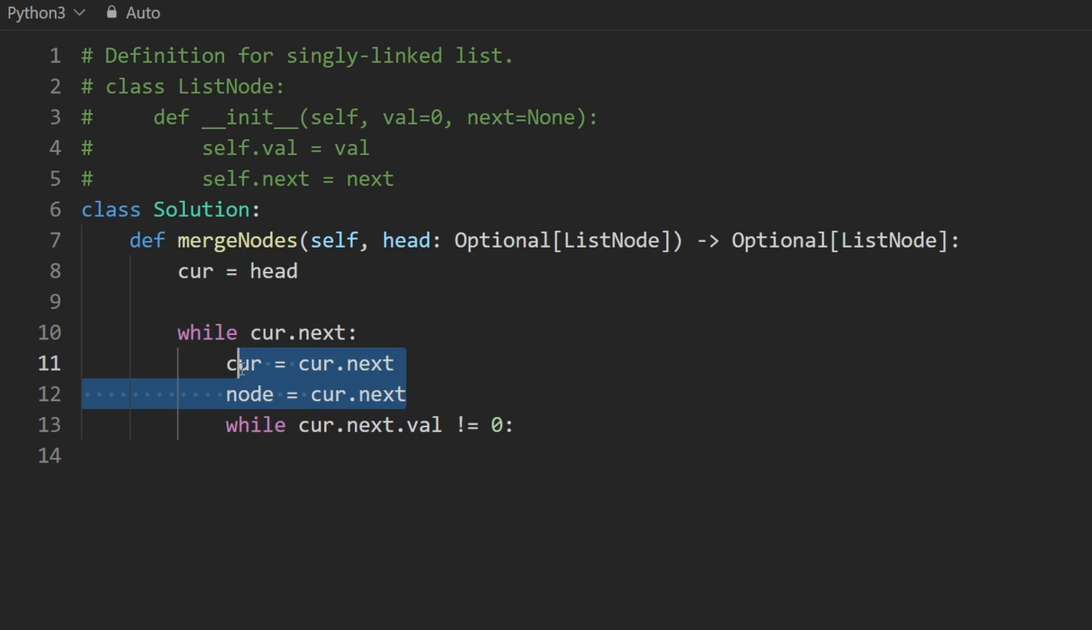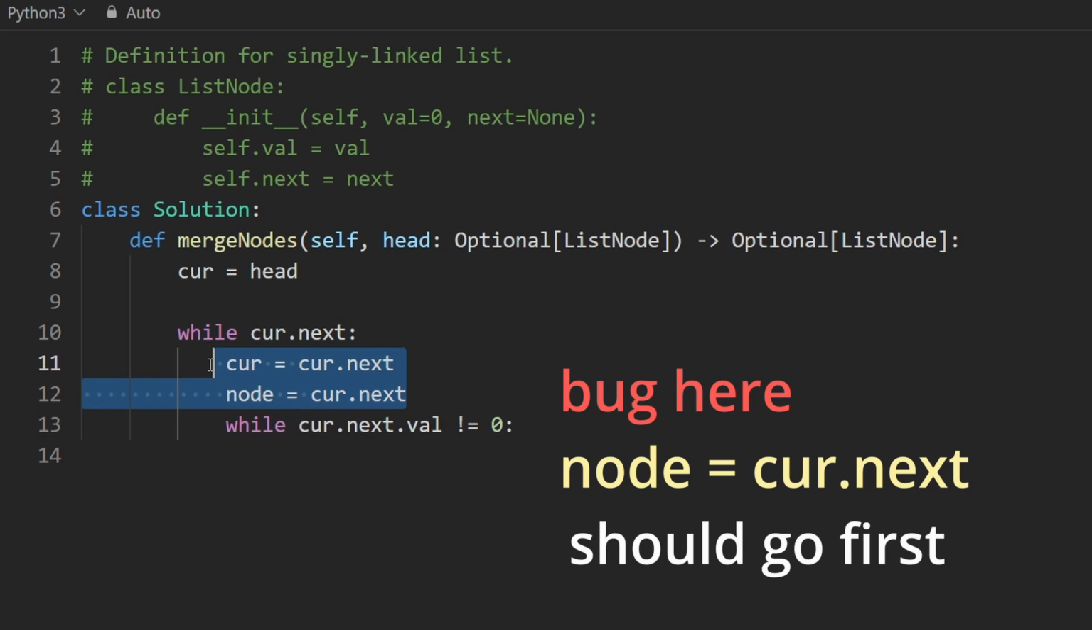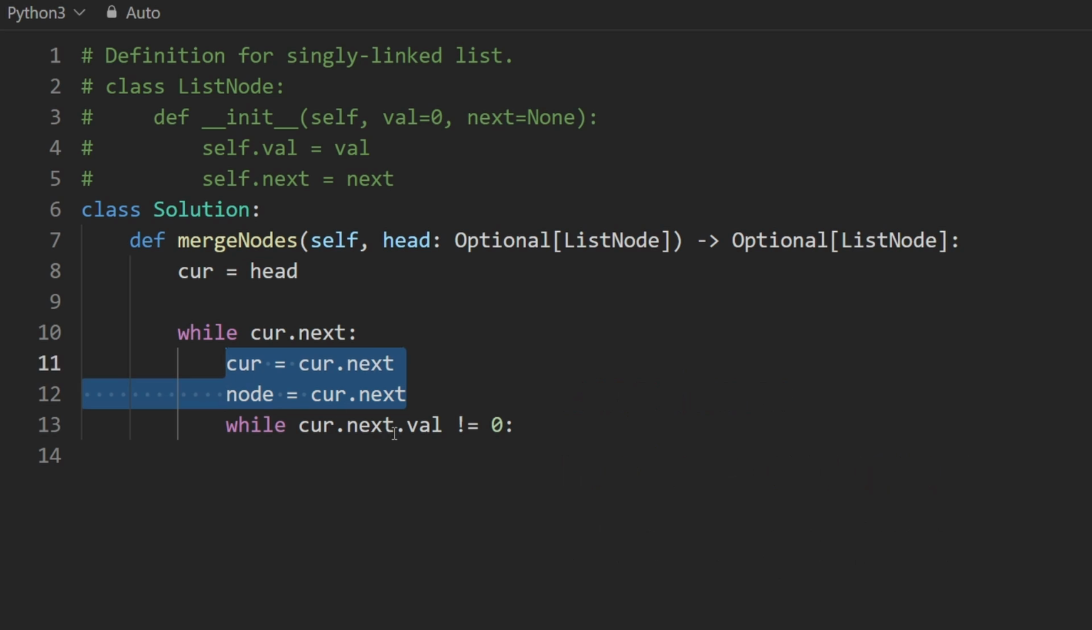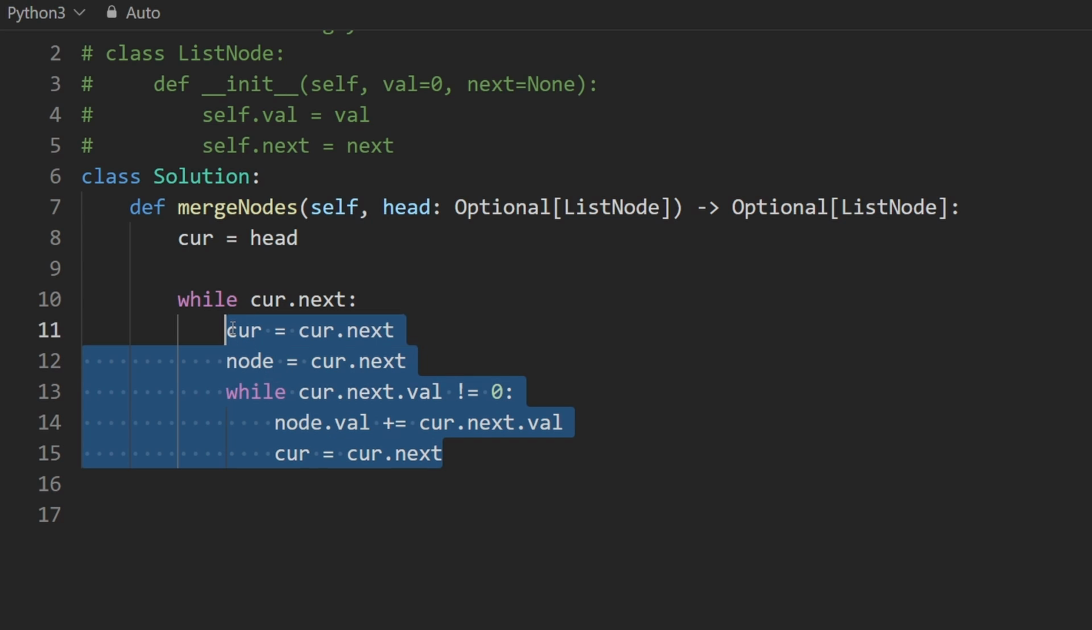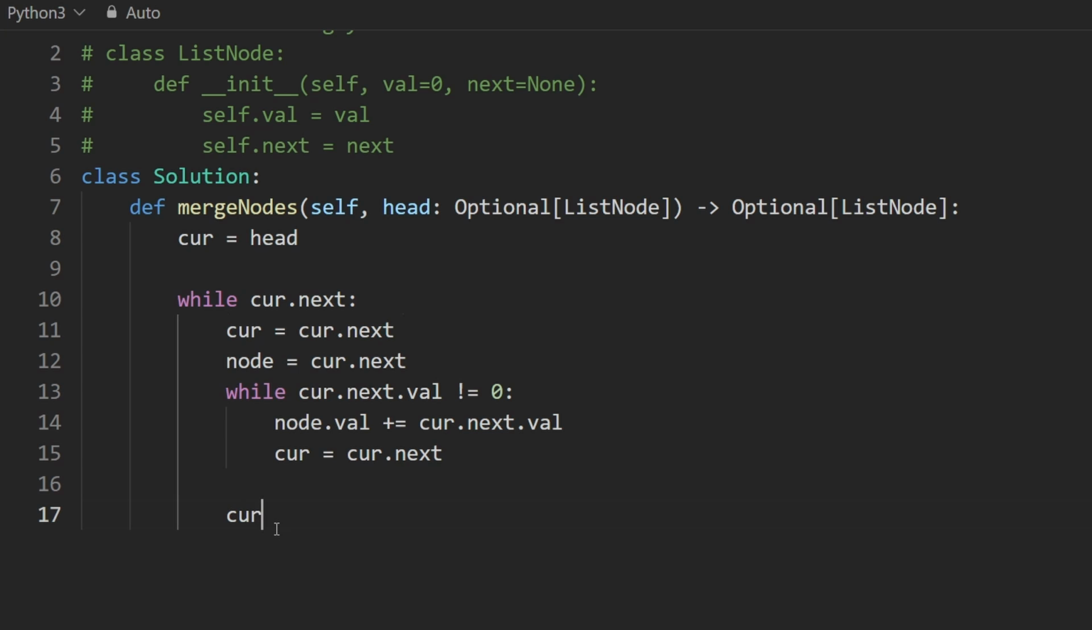We could have put this on one line. I won't do that, just to make this a bit more approachable for a beginner. But this pointer is where we're going to be adding the value to now. So node.value, add to it current.next.value, and then shift the current pointer. So that's great. Now, the only part is the deletion. And also, outside of this loop, we still do want to shift the pointer one more time. We do want to say current is equal to current.next.